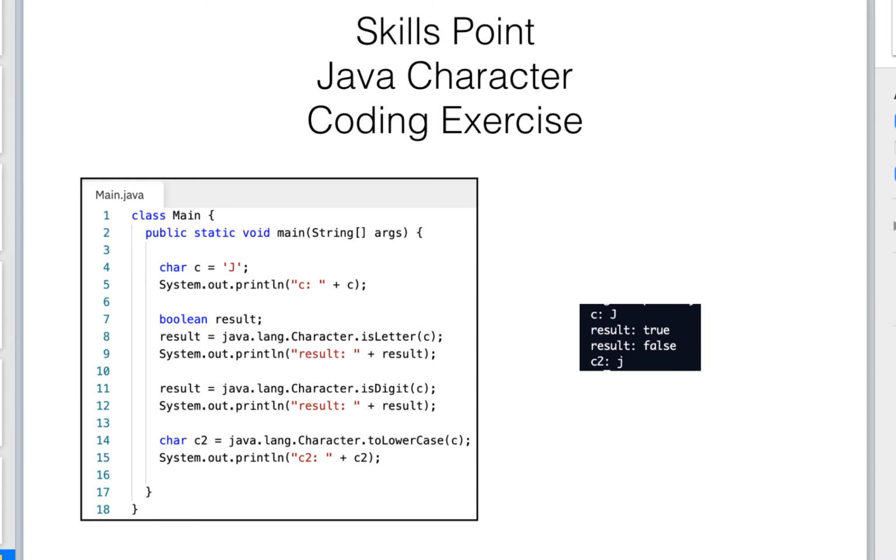And then at line 14, we do a toLowerCase, and we see that it takes that capital J and converts it into a lowercase, and we see the output there on the right-hand side.